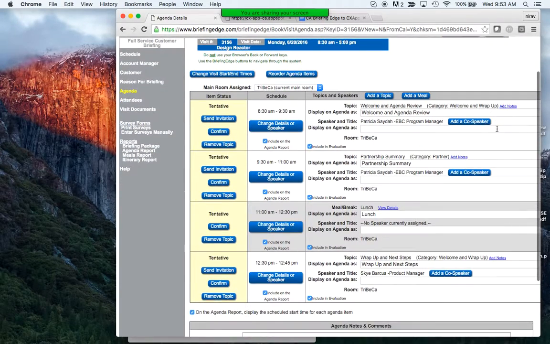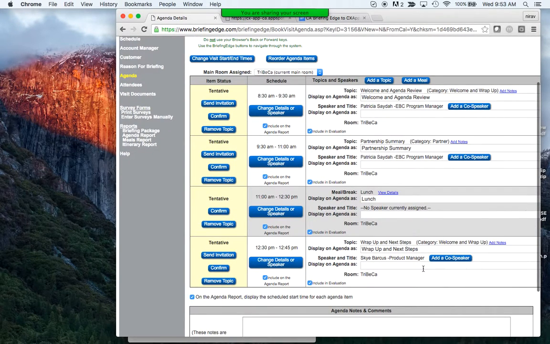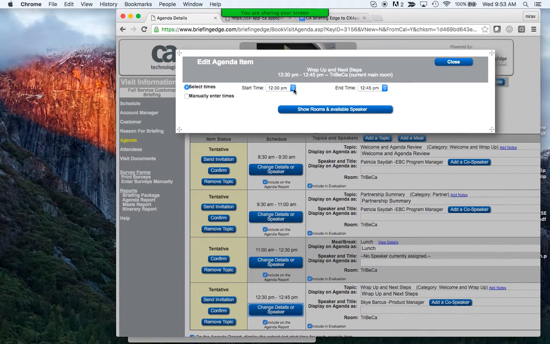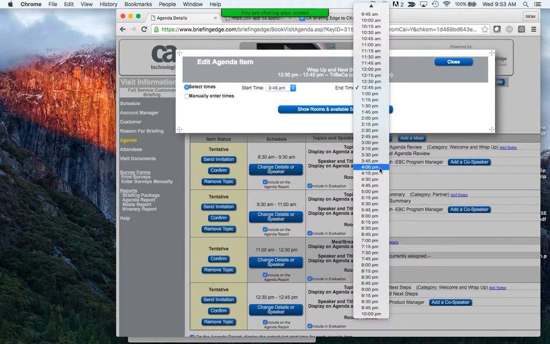All right, so right now let's say we have this meeting scheduled up until 12:45, but I want to update it a little bit and add maybe a couple more speakers. So let's keep the agenda as is up until lunch and just change that last bit and add maybe two or three topics. I want to change this wrap up and next steps to the end of the day. So let's do that by clicking change details or speakers. Right now it's at 12:30, but let's say we want to push this out till the end of the day, from 3:45 to 4:30.